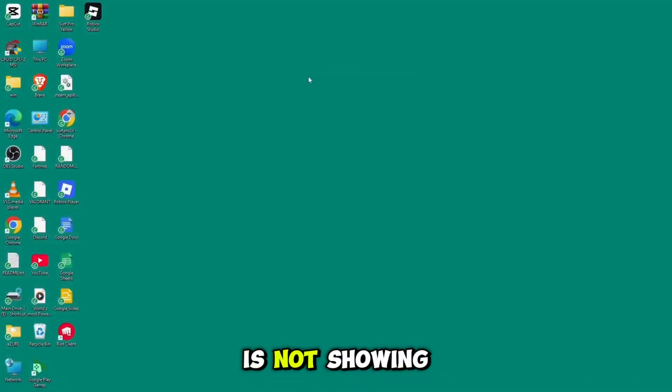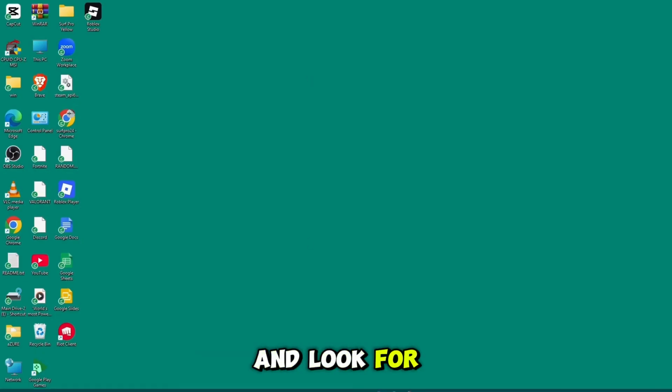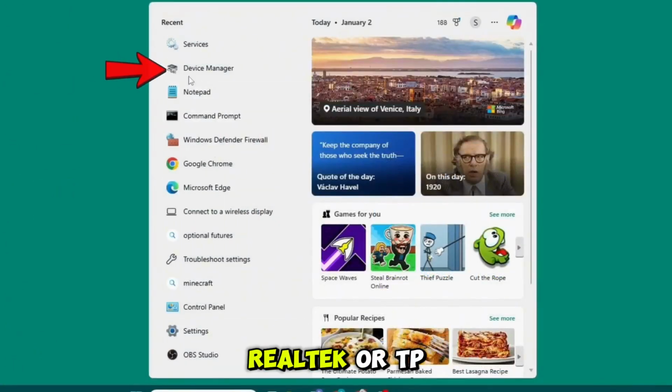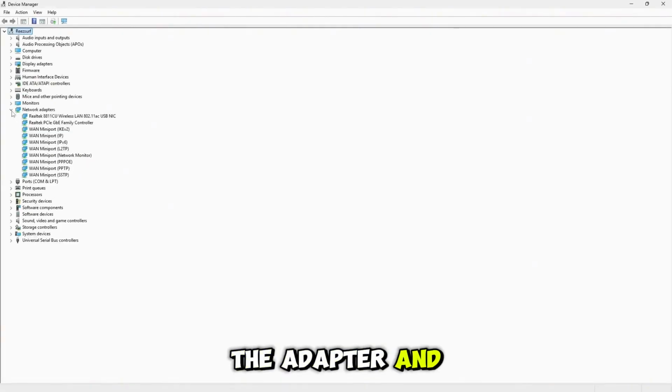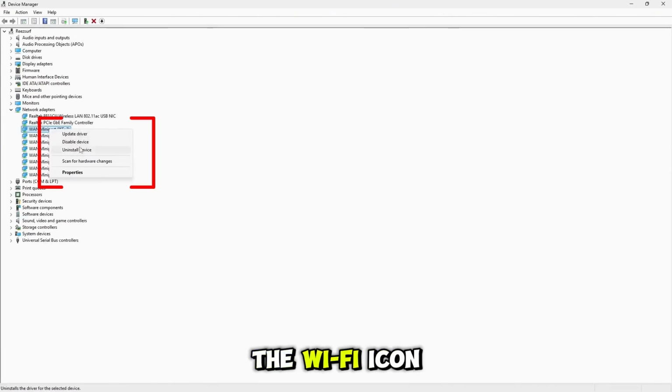If Wi-Fi option is not showing in Windows 11, follow these steps. First, open the Start menu, type Device Manager and open it. Then expand Network Adapters and look for your Wi-Fi adapter, such as Intel, Realtek or TP-Link. If you see down arrow icon, right-click the adapter and select Enable. Then check if the Wi-Fi icon appears.